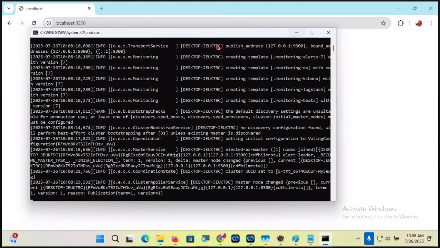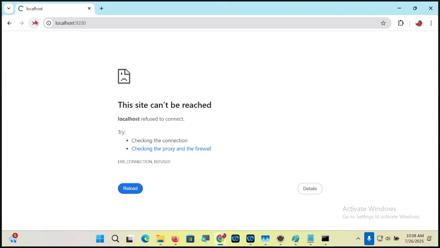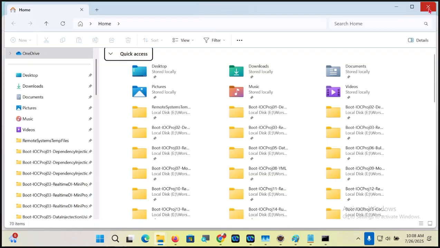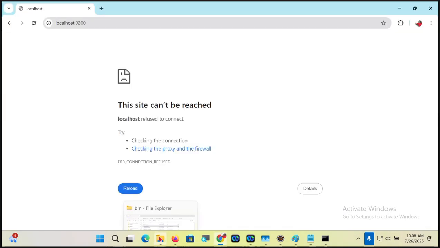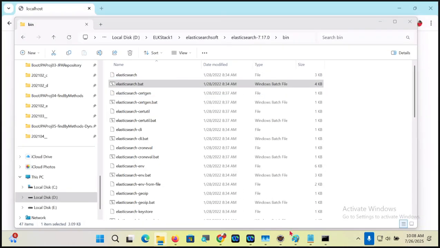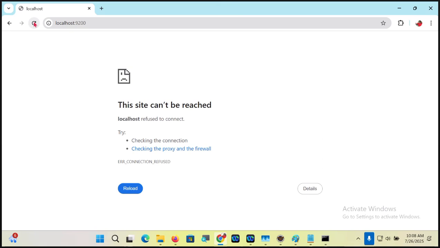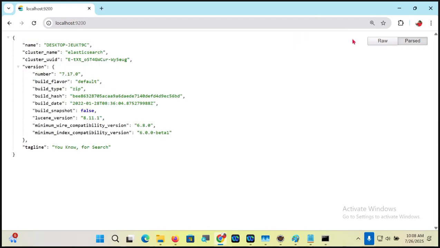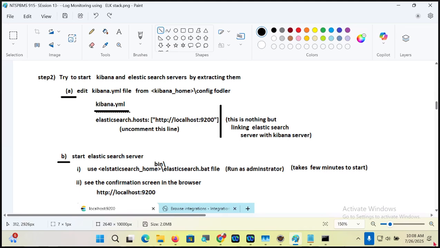Today, what I started is the Elasticsearch server. Forget about this. elasticsearch.bat. It came. So that means we are ready with Elasticsearch now, boss. Okay. Next, boss. Elasticsearch is ready.